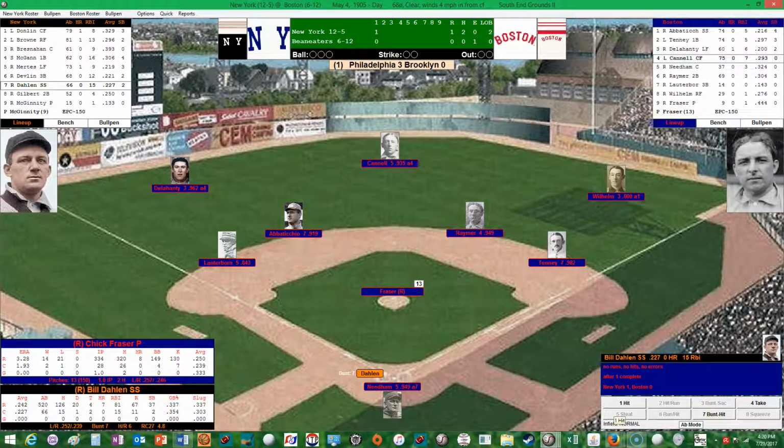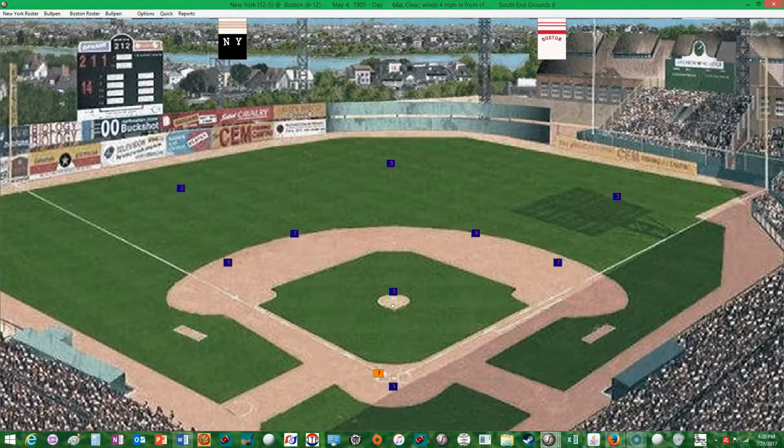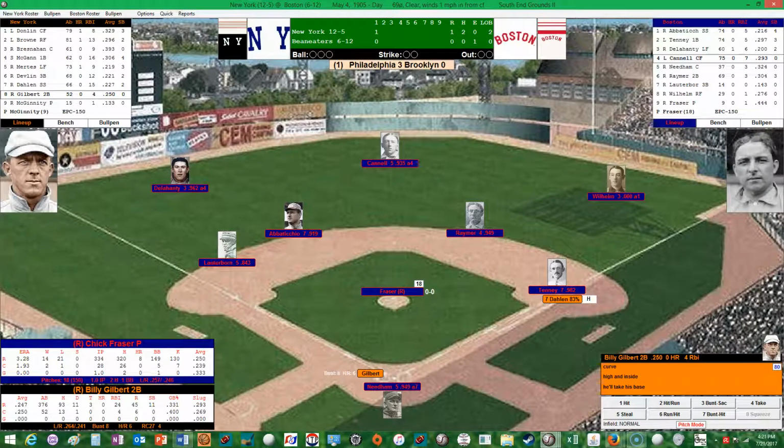So here's the windup by Frasor. Here's the pitch. And Dolan will draw a leadoff walk. Billy Gilbert up now, hitting .250, 4 runs batted in, 6 runs scored, and a double. I think we might go with a little bunt here. We'll bring up the pitcher. I just like that 8 bunt rating there. I think I might go with it. Let's try it out.